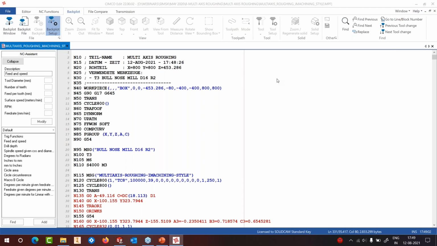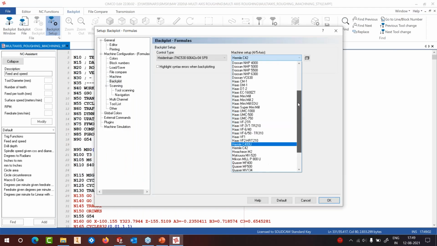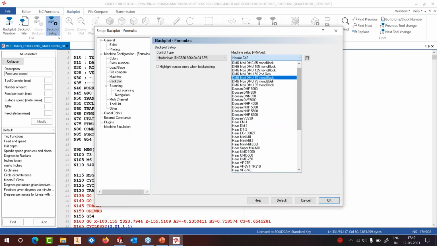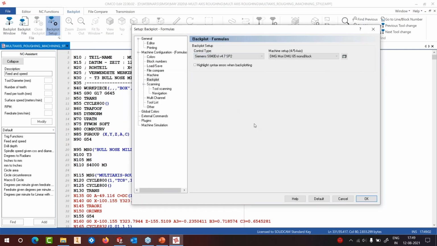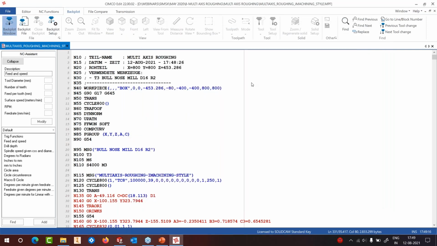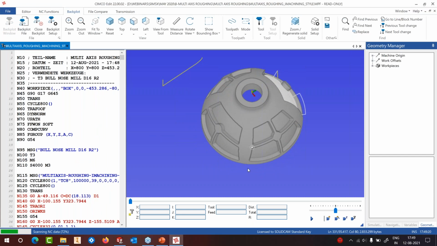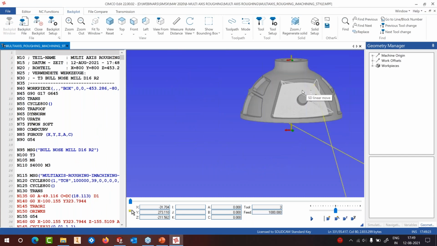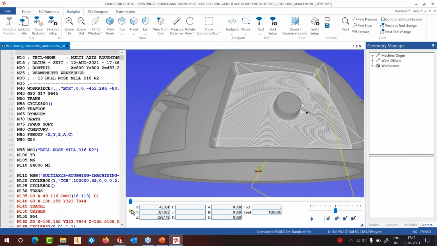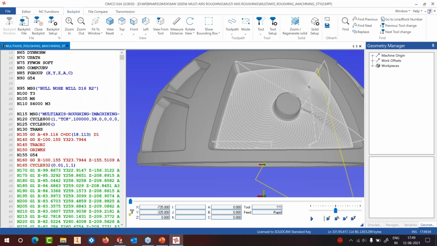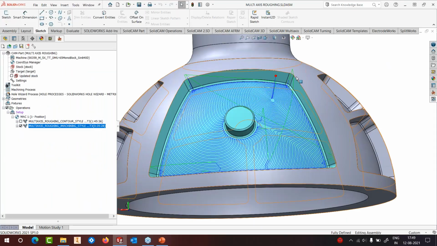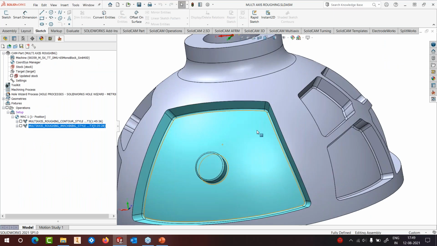So I can go into my back plot. Let me check if I've got a DMG here. 65 monoblock, and I think this was Siemens. So I'm going to use Siemens 840D here. Okay, and let's run the back plot. So here we have the toolpath. Okay, so you can even backplot the toolpath back into the actual part inside SIMCO.